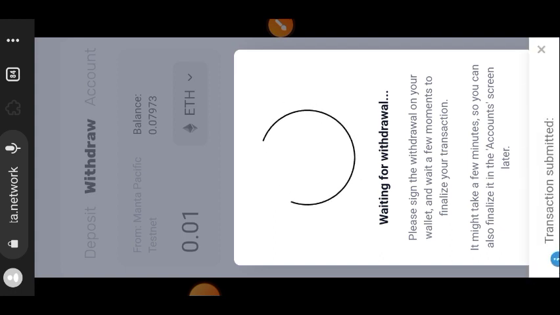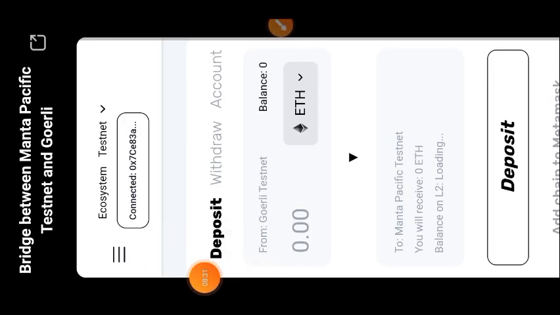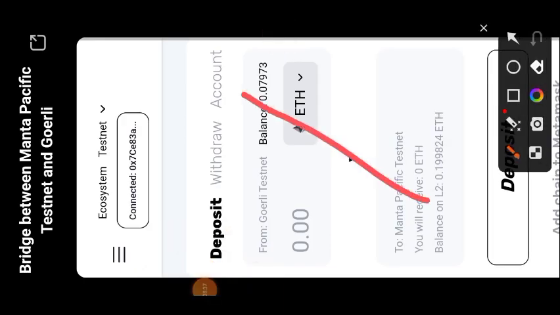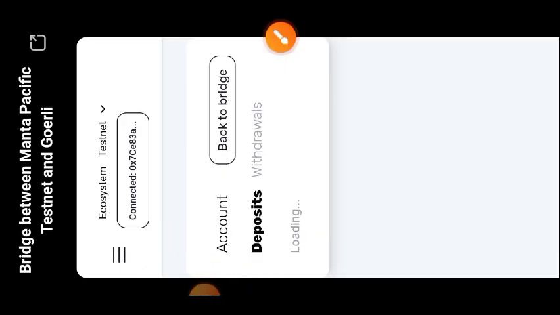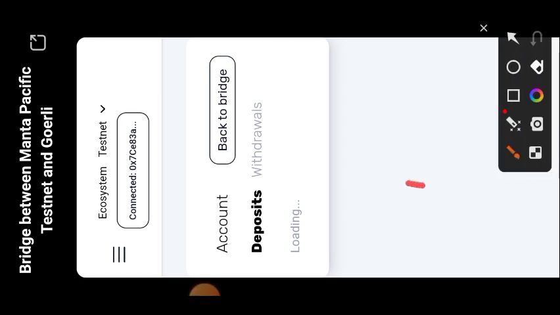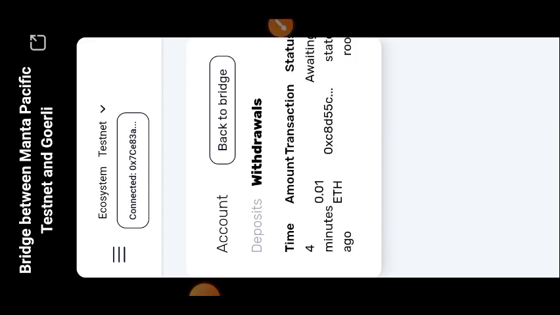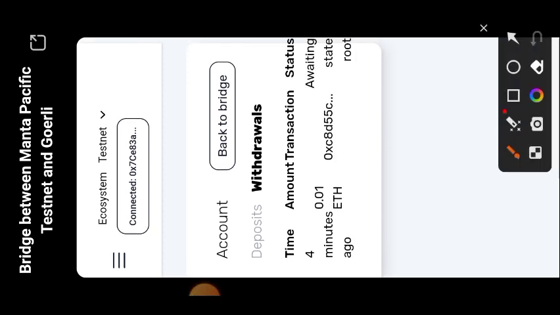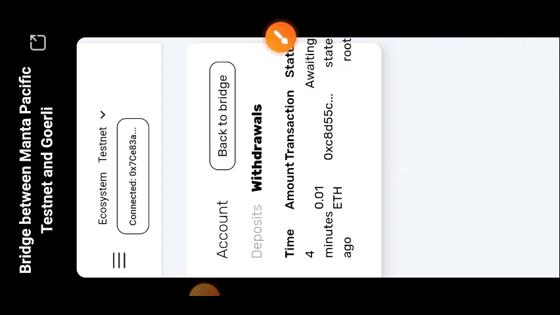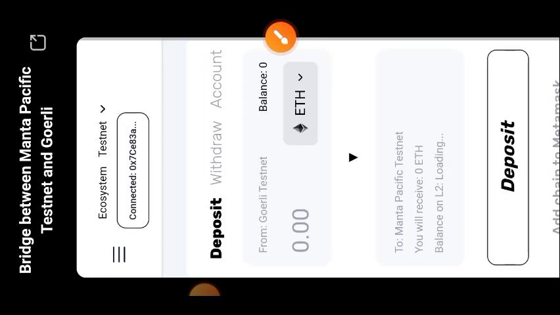This part also took me several minutes before it was successful, but I had to cut the video so that I won't waste our time. Go to account and switch to withdrawals under account, and then you can see your transaction status. You can see that the transaction is still pending, so we won't wait here until the transaction is successful. I'll move on to the next item.